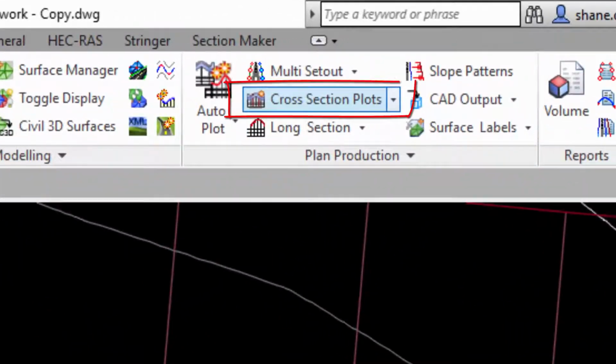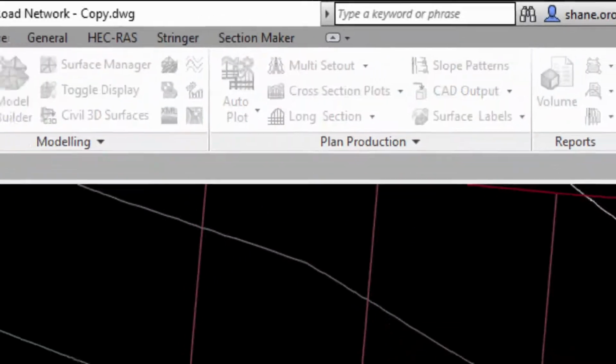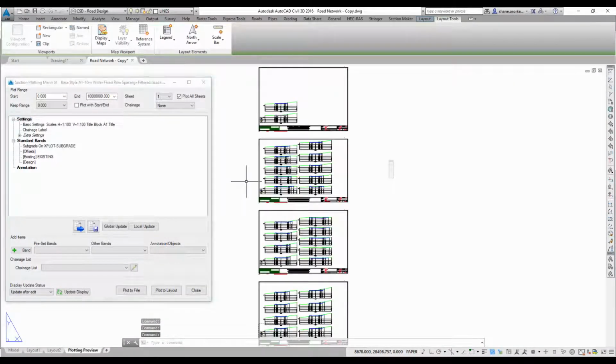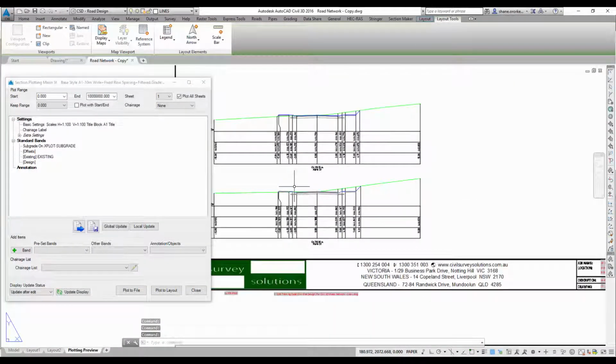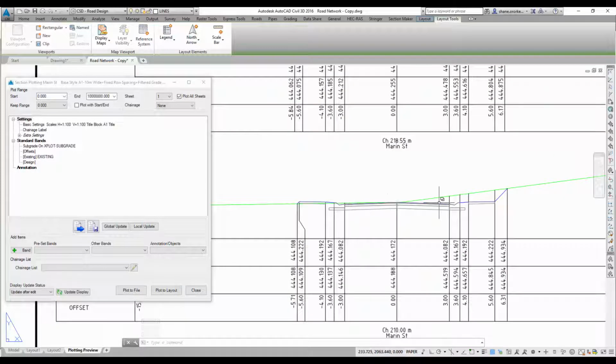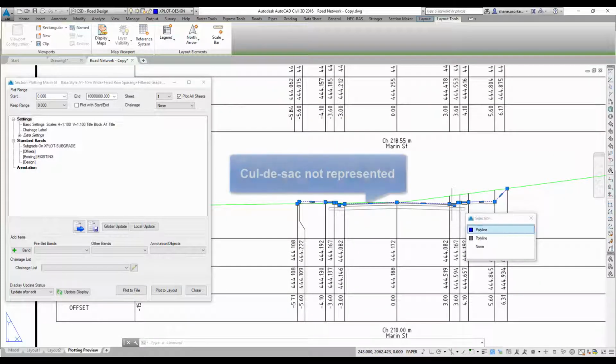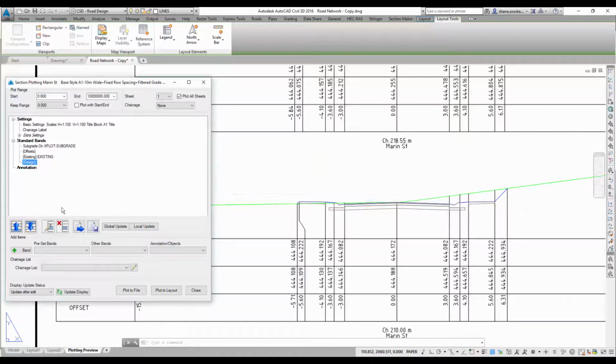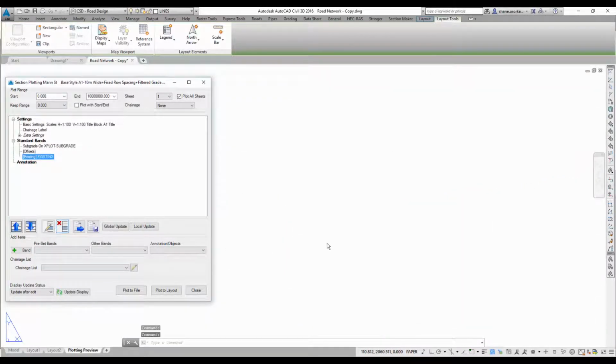When you start the cross-section plots command and opt to plot sections along a string, by default it's likely to display the design cross-sections for that string, subgrade for that string, and the existing surface elevations. The design surface being represented is that string in isolation. It is not accounting for trimming of the string through the intersections or through the cul-de-sacs. You can turn off or delete this band.